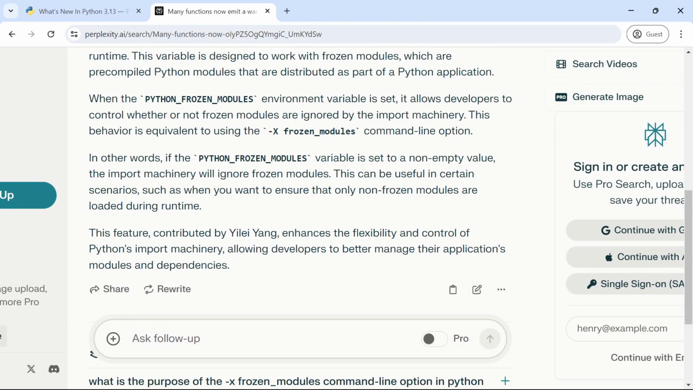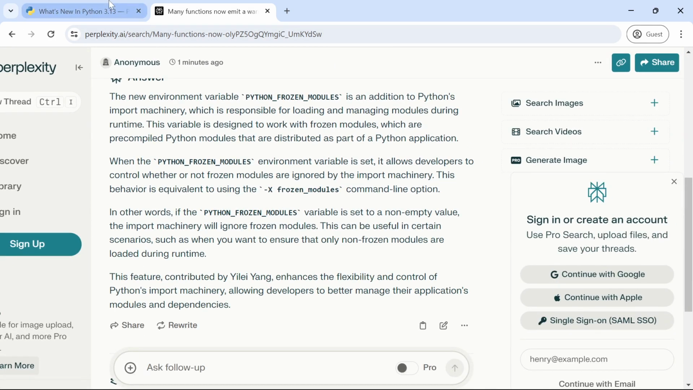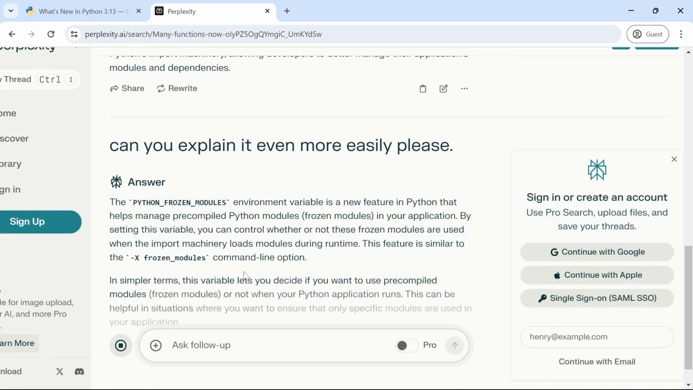This feature, contributed by Yili Yang, enhances the flexibility and control of Python's import machinery, allowing developers to better manage their application's modules and dependencies. Alright, so I hope you understood this. If we want, we can ask Perplexity to explain it even more easily.